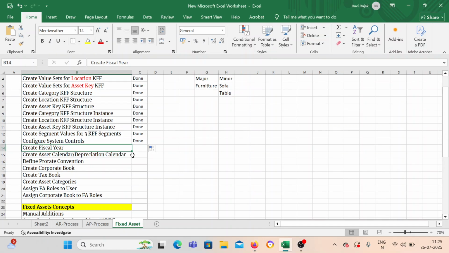Now we have the asset calendar. So, how we want to calculate the depreciation of our asset. Based upon that, we will be creating the asset calendar, or you can call it the depreciation calendar. So let's say we want to calculate the depreciation on a monthly basis. Based upon that only, you will be creating the asset calendar or depreciation calendar.